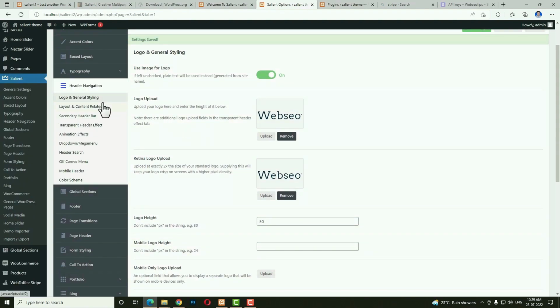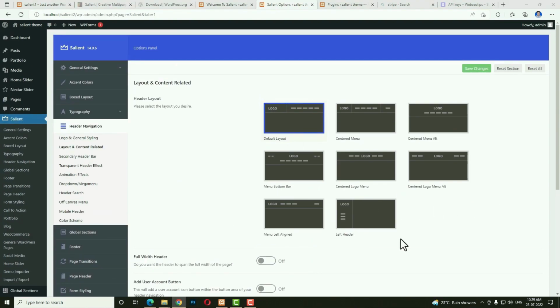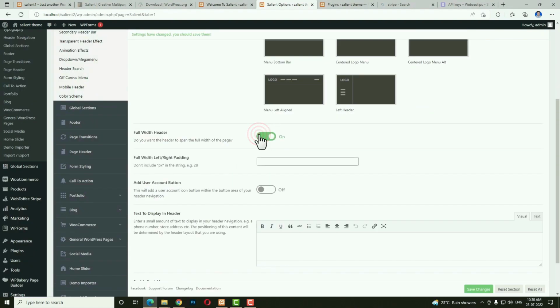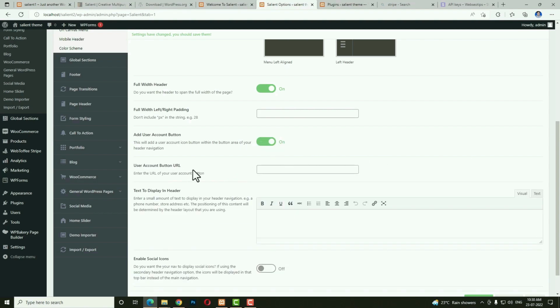After that come back to the layout and content. So from here actually you can choose anything, but for my tutorial I am choosing this one. Make it on. After that, add account button, yes I want that. And here actually you have to enter your my account page link.